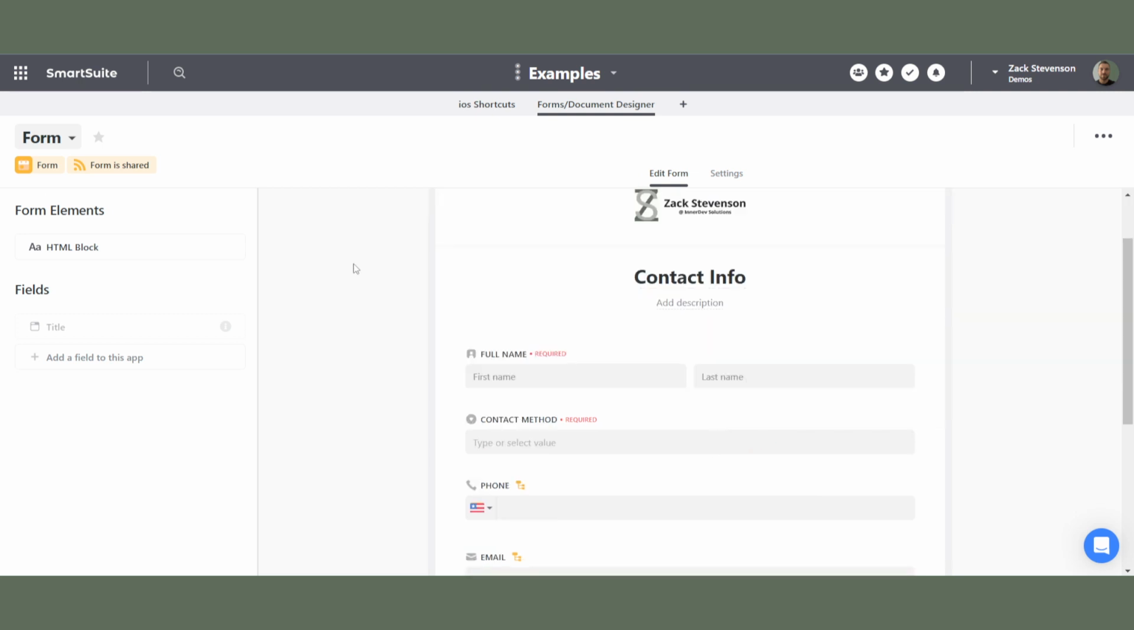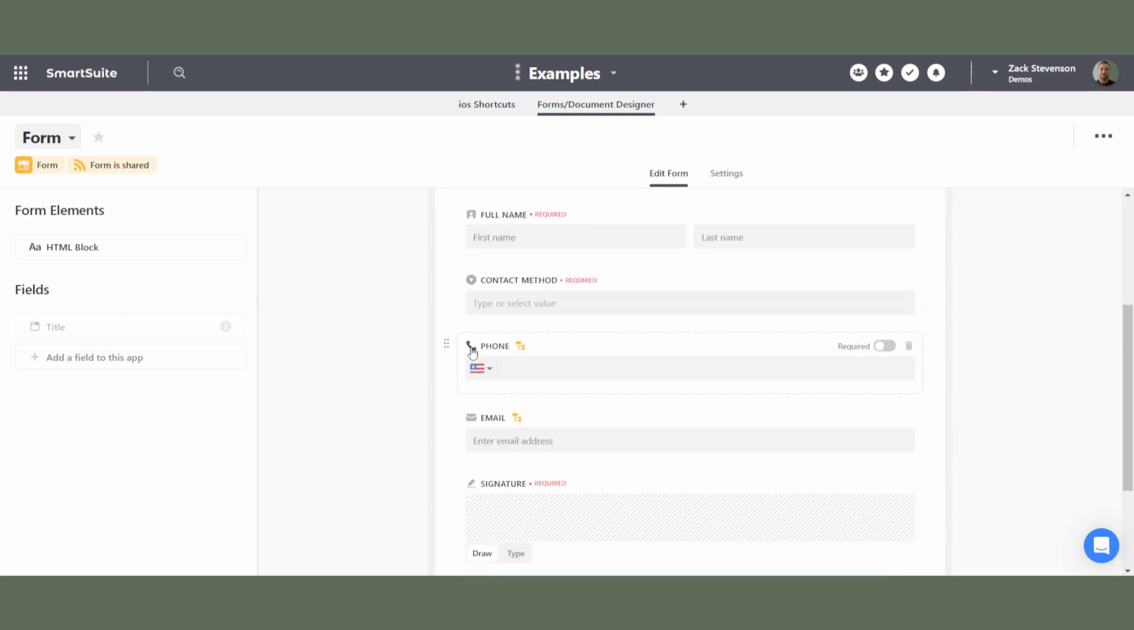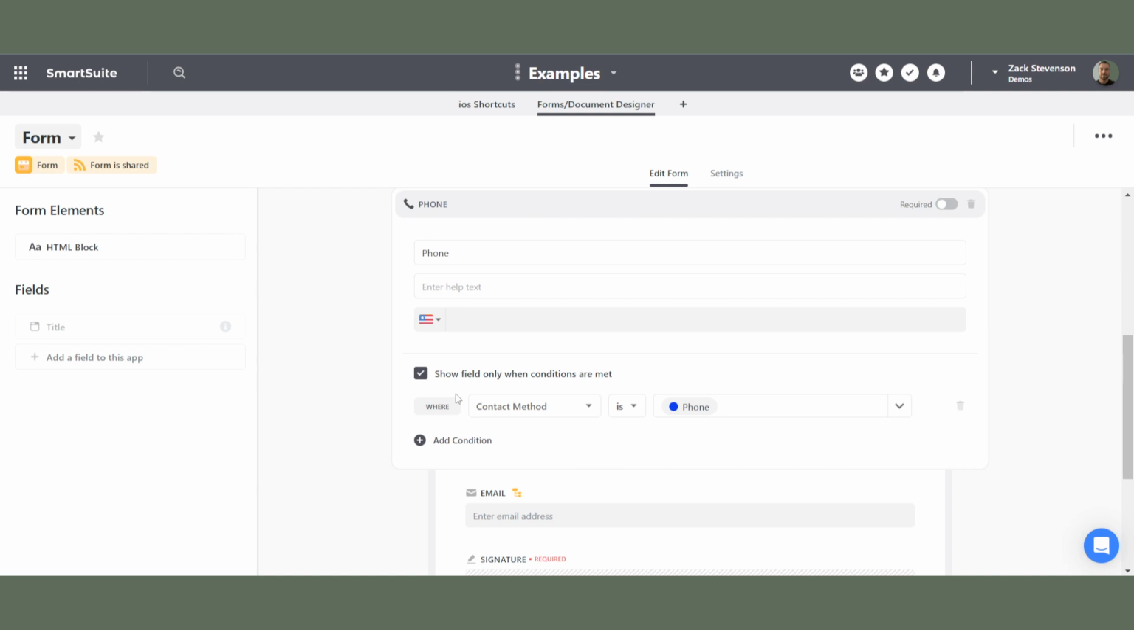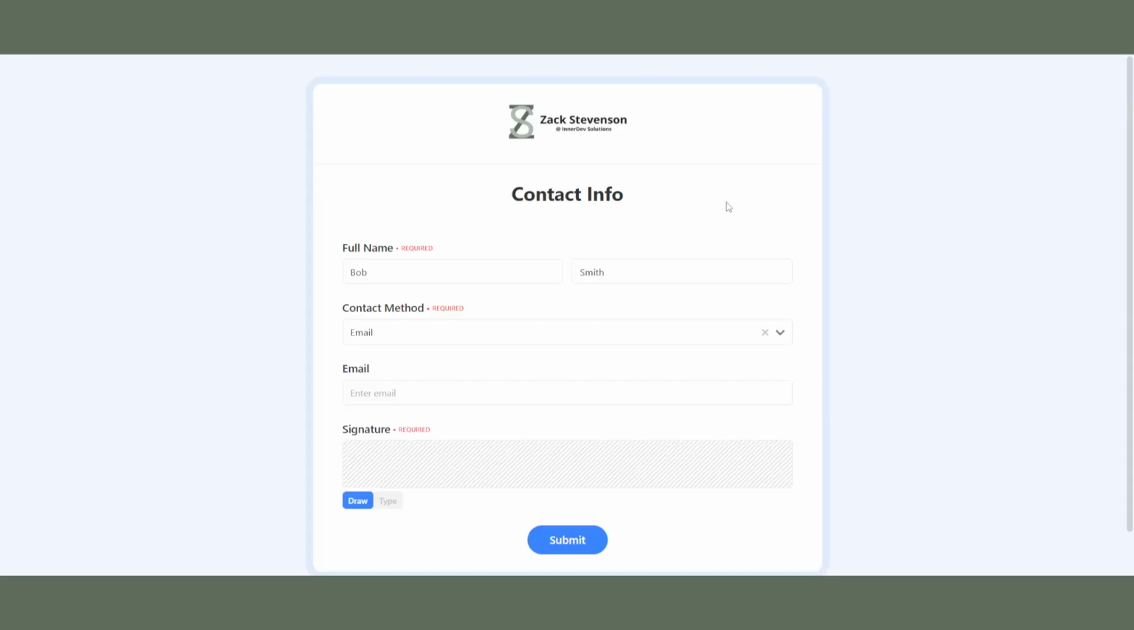And the way you change that is if you just select the icon here, you can already see that this means that there is a conditional field configuration. So if you select there, go down to show field only when conditions are met, and then you have some options in there. So that's how that works.